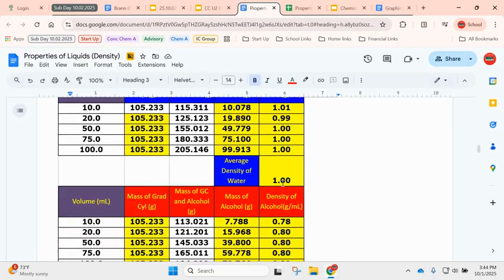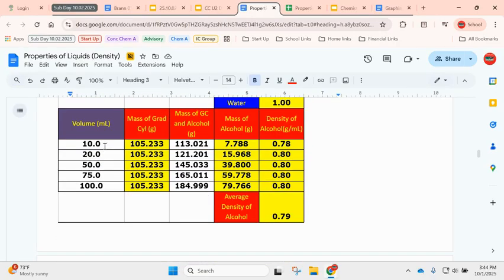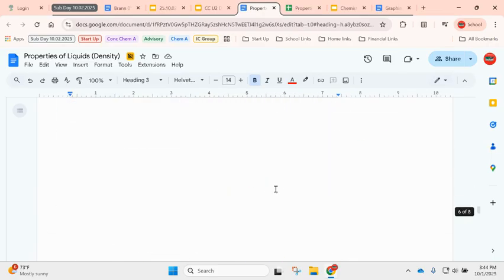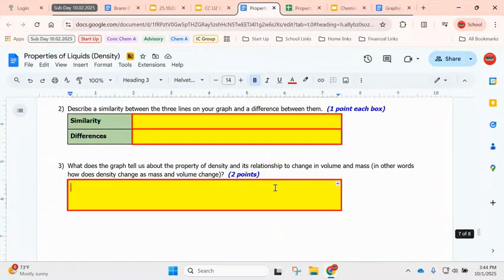Let's go down and look at alcohol. Again, the volume is changing, the mass is changing, but is the density really changing? Do that for glycerin. The volume is going up, the mass is going up, but what do you notice about the density here? So in this question, you are going to explain to me what we see.